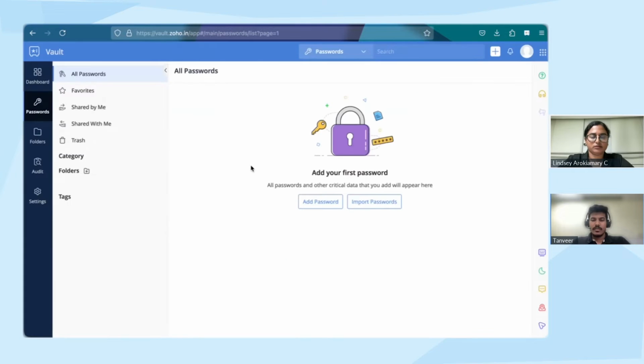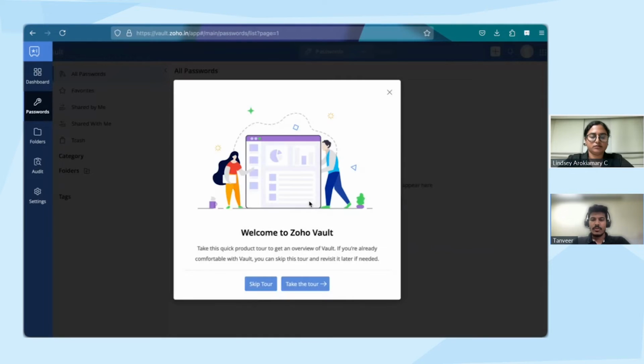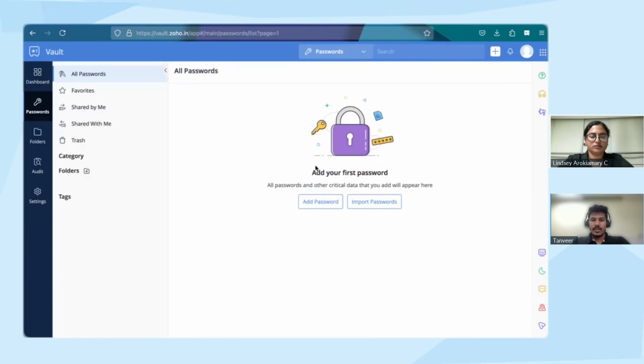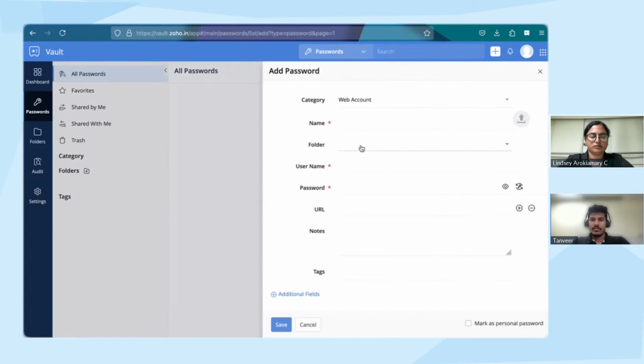Let's get started. So the first step that the user needs to do while logging into Zoho Vault is to add passwords. So the web account, so that is the category which pops up when a user tries to create an account, create a password in the first place. So for an example, I'll just show you how to add a website for the Dropbox application.